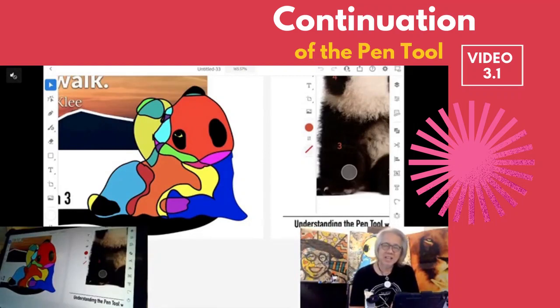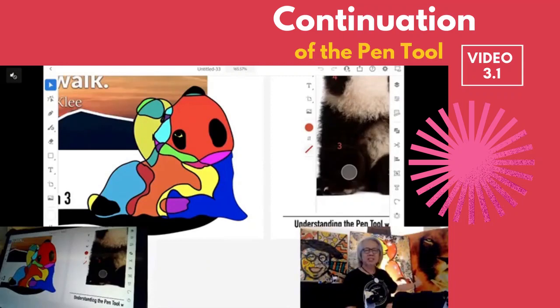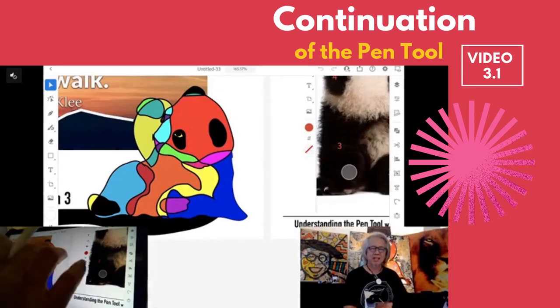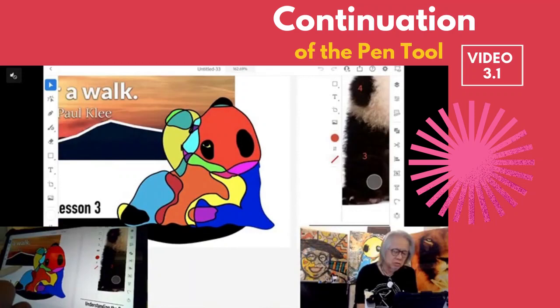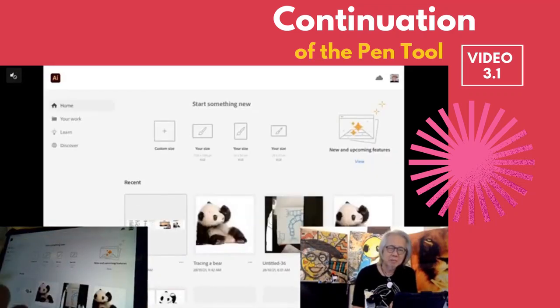So that is for the basic level. For the advanced level, we can do something very detailed like the lion. This was done on the iPad and enlarged. So we're going to do a bear in this manner. I call it pop art style.